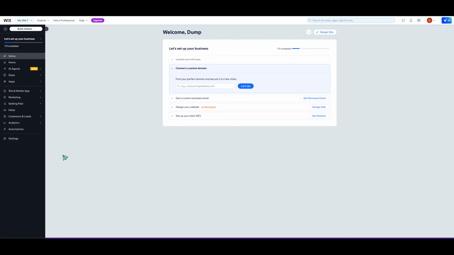To begin, go to your site's dashboard. This is the main control area where you manage your website settings, design, and content. Once you're there, click Design Site. This will take you into the section where you can work on the appearance of your website.